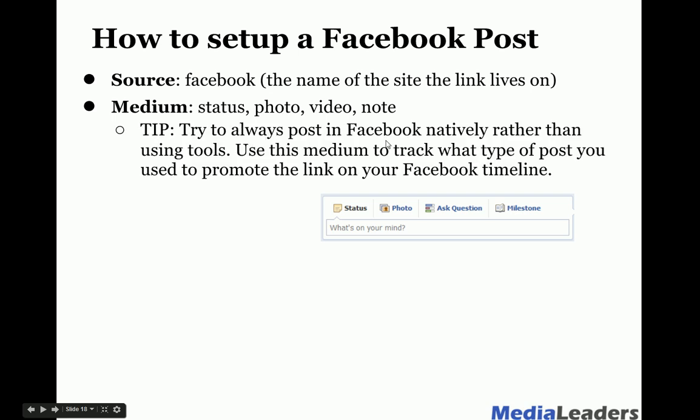Tip, try to always post in Facebook natively rather than using tools like Hootsuite, TweetDeck. Use this medium to track what type of post you use to promote the link in your Facebook timeline.